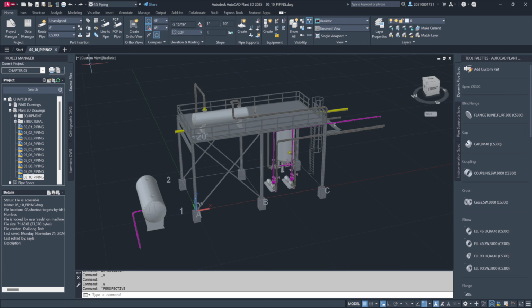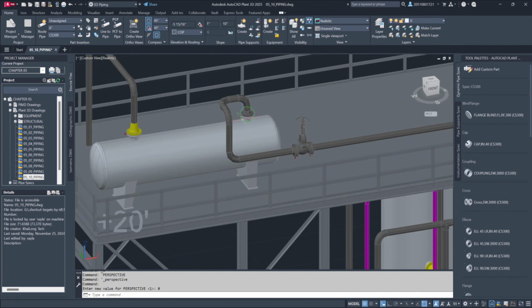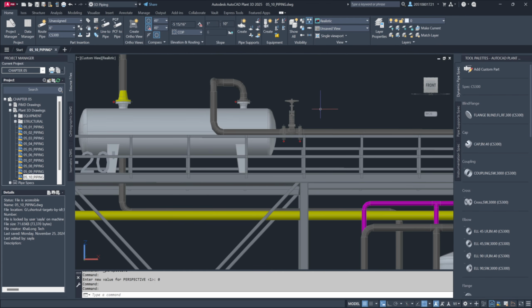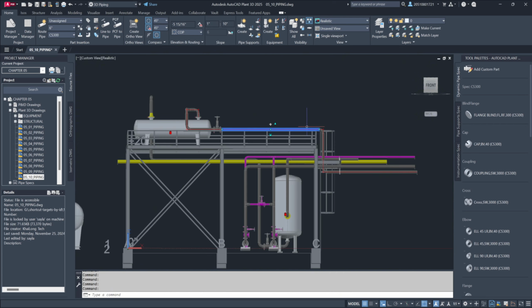Let's open the 05_10_ piping drawing and examine the piping located on top of the platform. I will adjust the view for better clarity. For this example, I'll be adding insulation to the discharge line that runs off the top of the vessel and across both sides of a small structural steel module.